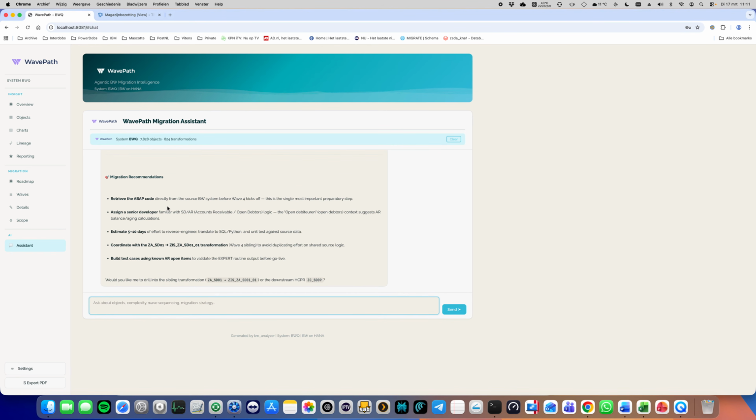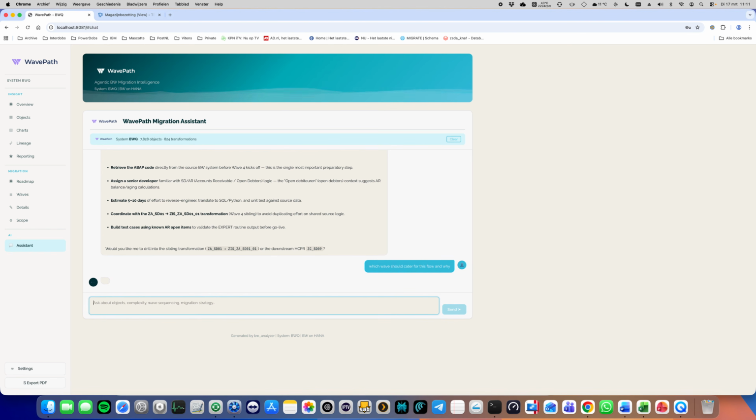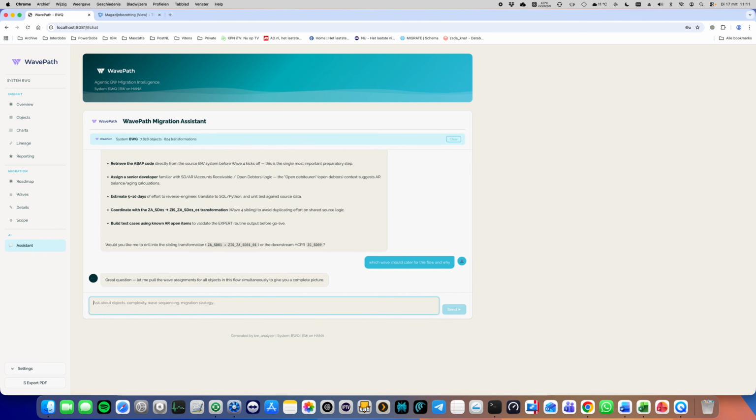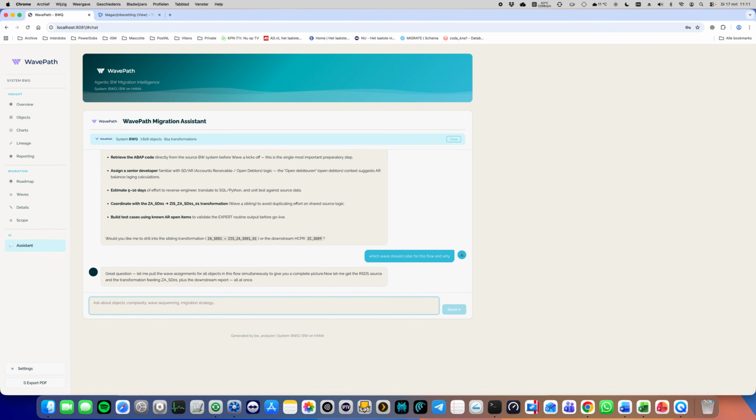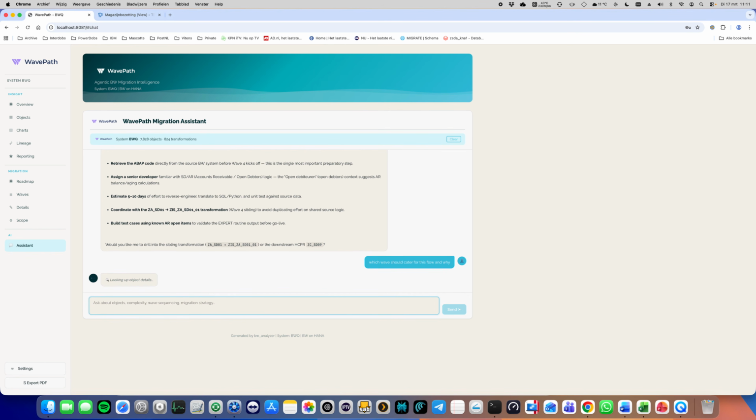So we could even ask it to recommend which wave I should take. Which wave should cater for this flow and why? So it should actually give me an answer. That's a great question. If the AI mentions it's a great question, start wondering if it's a great question.